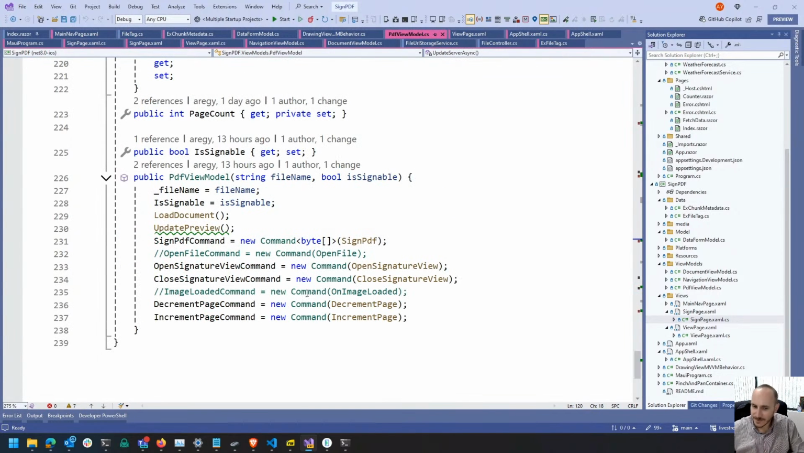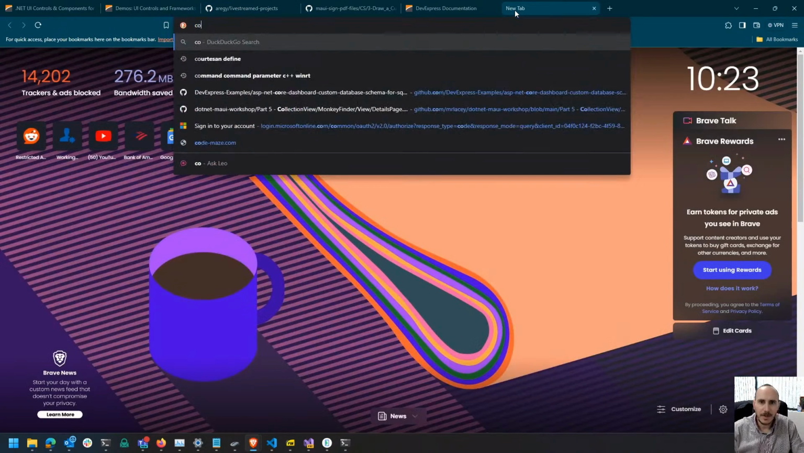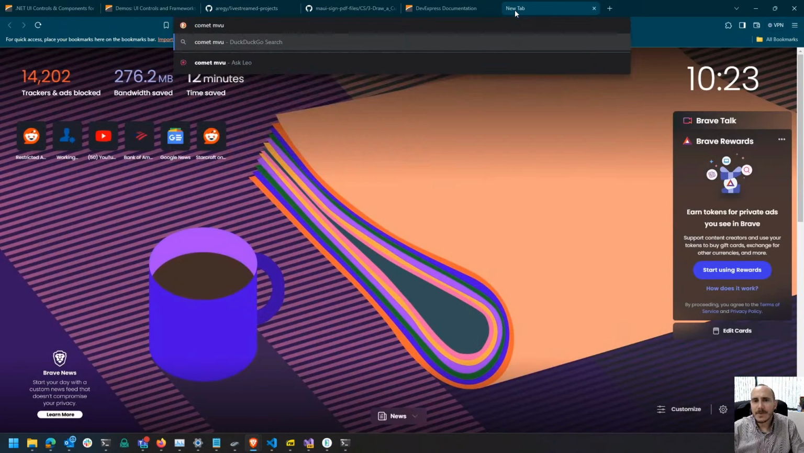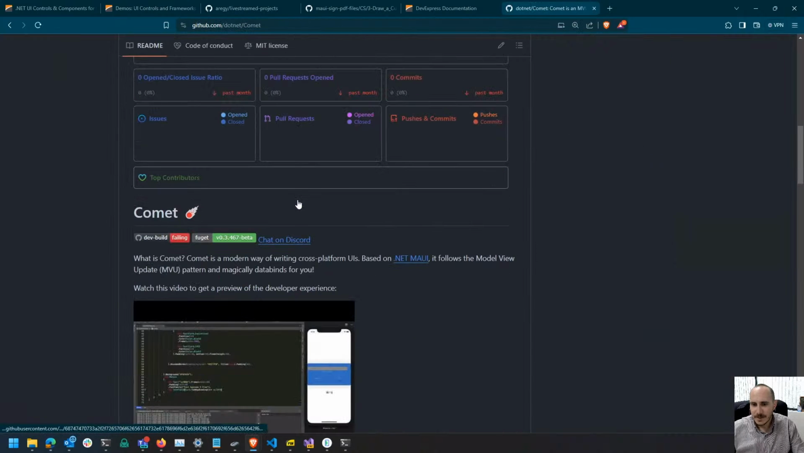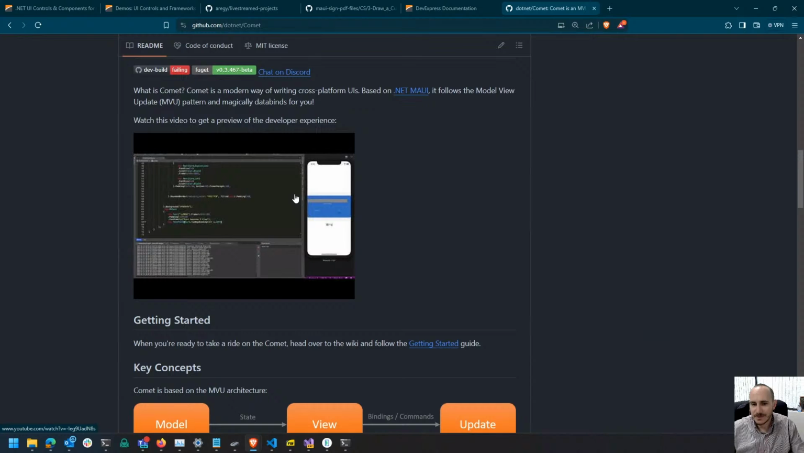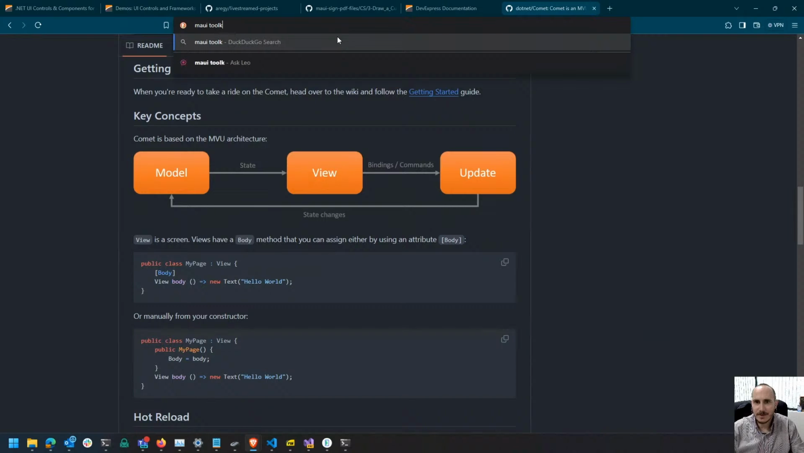The other approach, and it's not really done so much in live applications, but it's a possibility, is that there's another project called Comet, and I believe it's called Model View Update. Yeah, it's a Model View Update toolkit. I haven't played around with this, but this is basically the alternative to MVVM in the Maui space. For the most part, for 90% of people, this is not the pattern you're going to be using. You're just going to be using MVVM, and there is a Maui toolkit for that. So there's the Maui toolkit MVVM.